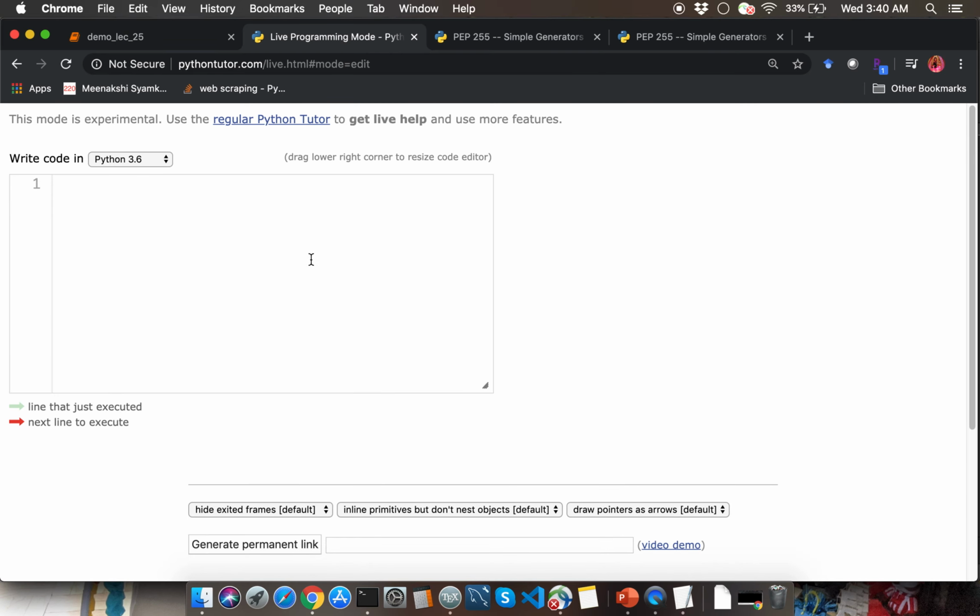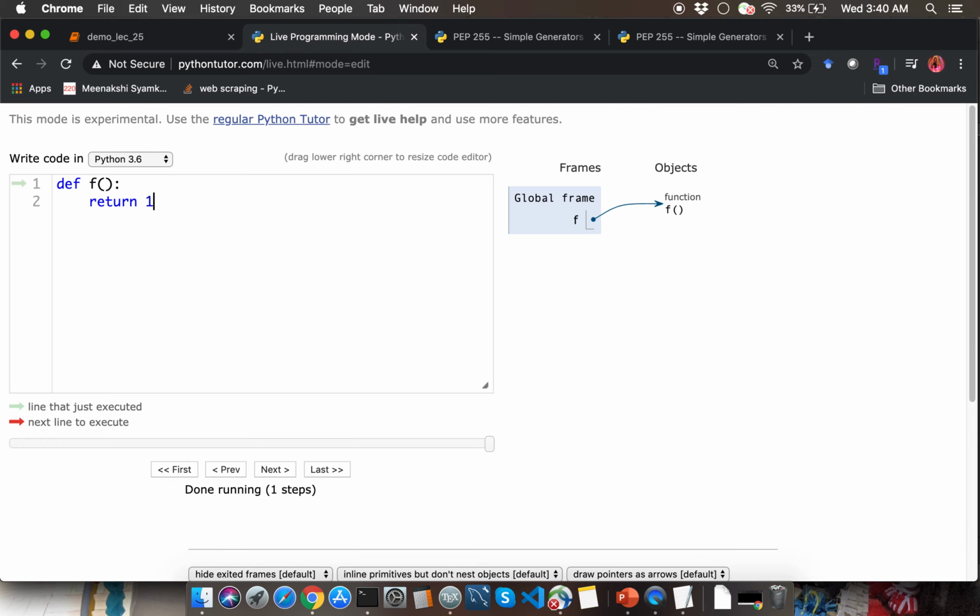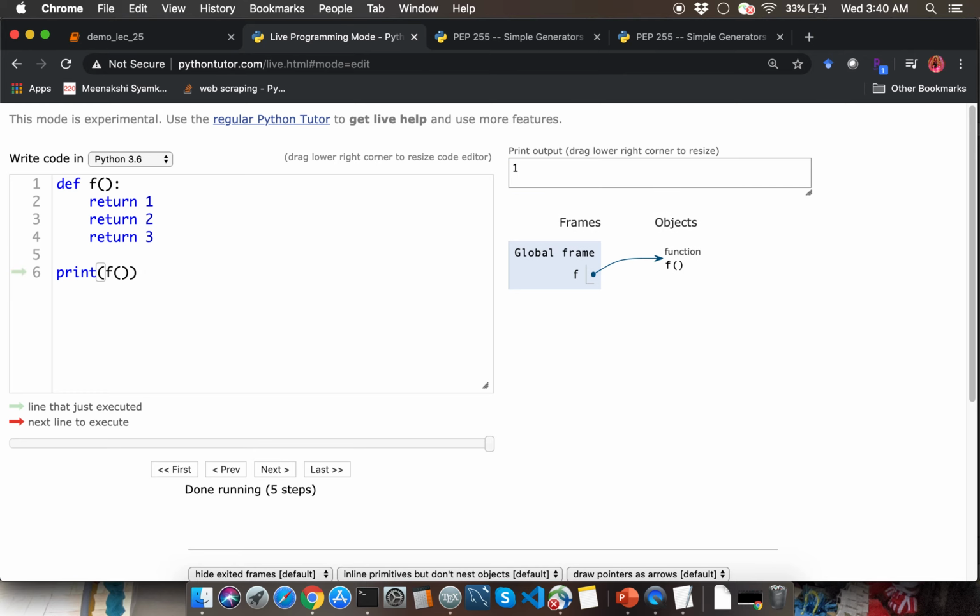Alright, so let's get started with a very simple example. Suppose I want to define a function f, and I want it to return three values 1, 2 and 3. Suppose I just add three return statements, and I call the function and I want to print what the function is actually returning. Let me step through from the first.